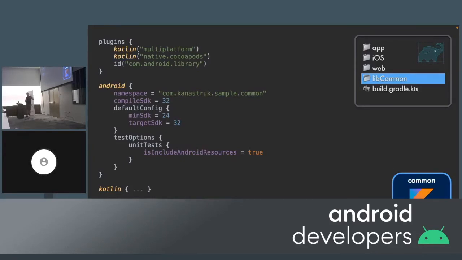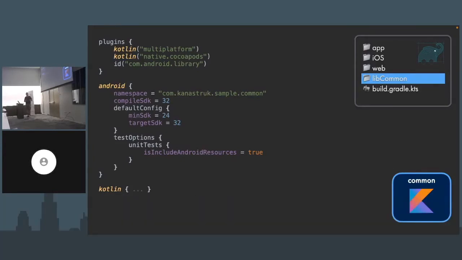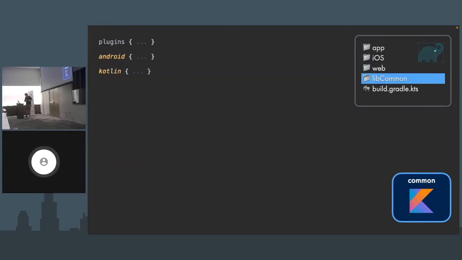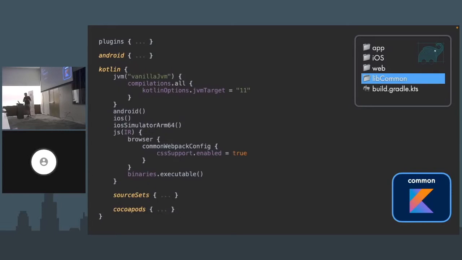If you're from Android, which most likely you are, given this is an Android conference, nothing special here. Very basic vanilla configuration. The Kotlin block now is slightly different. So the Kotlin block is where the bulk of the configuration lives.